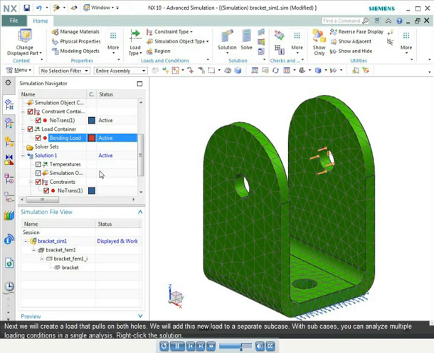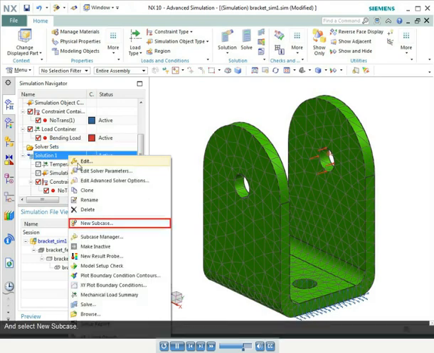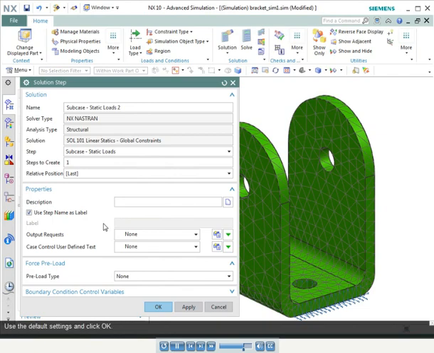Next we will create a load that pulls on both holes. We will add this new load to a separate subcase. With subcases, you can analyze multiple loading conditions in a single analysis. Right-click the solution and select New Subcase. Use the default settings and click OK.